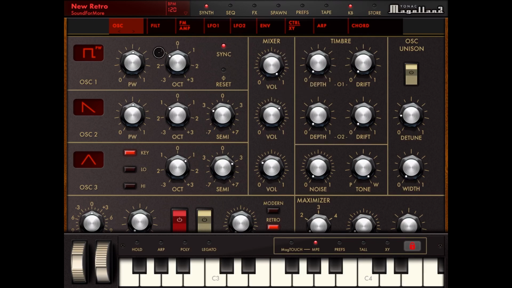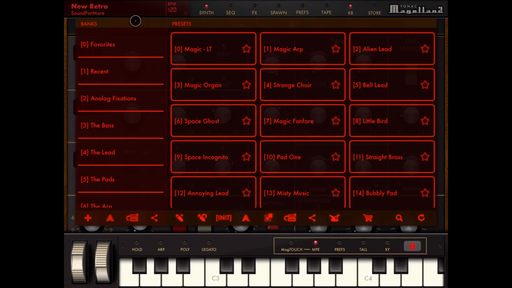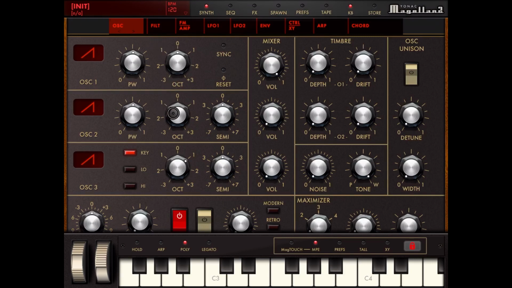So let's start by creating an initialized tone. Let's click here on the preset browser and click on Init here. And let's click outside. So we should now have an initialized tone or preset. Let's increase the volume for the second oscillator as well.